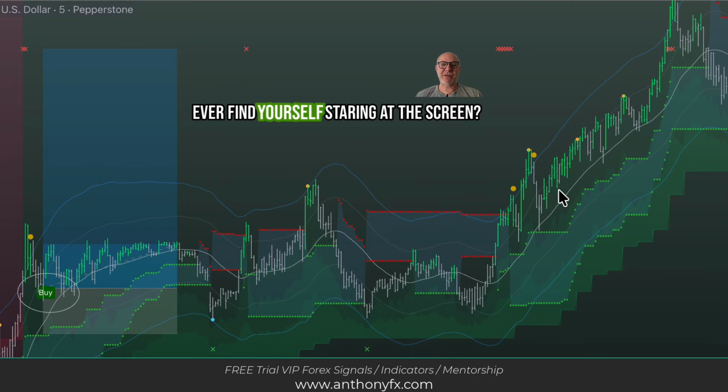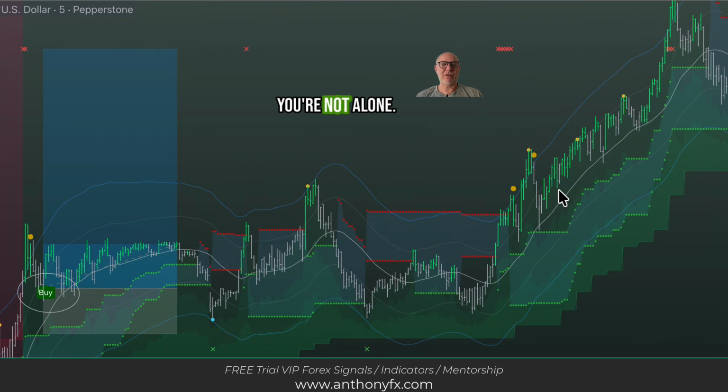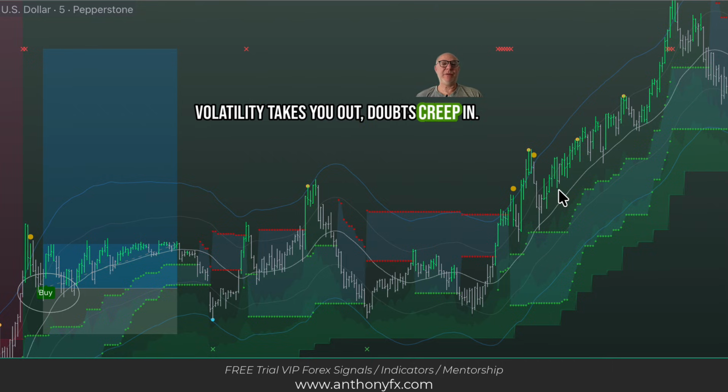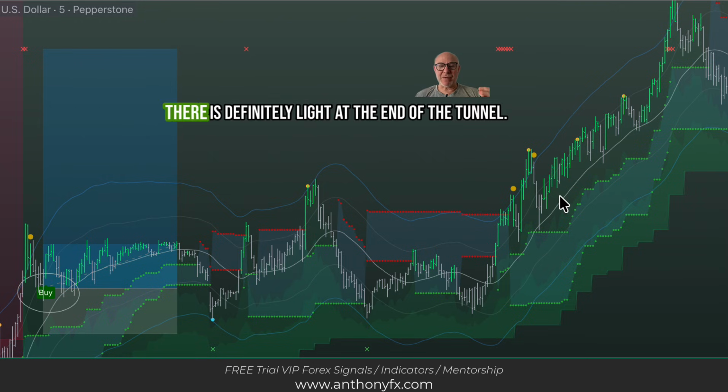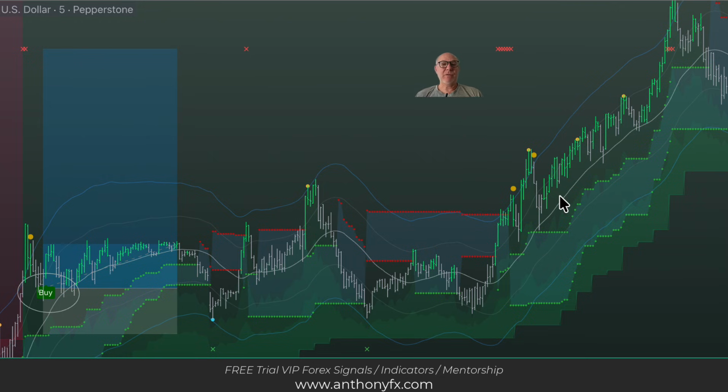Ever find yourself staring at the screen, staring at charts, feeling frustrated, wondering why every trade goes against you? Seriously, you're not alone. Every trader has been there. Volatility takes you out, doubts creep in, and you can be left feeling pretty flat at times. The thing is, there is definitely light at the end of the tunnel. If you persevere and you have the right tools and strategy, things can shift.